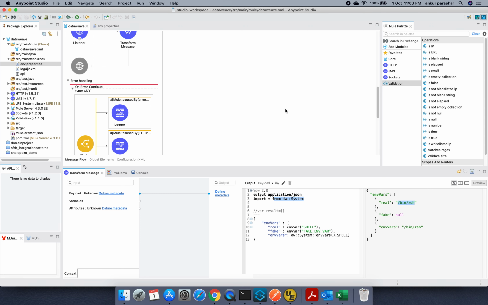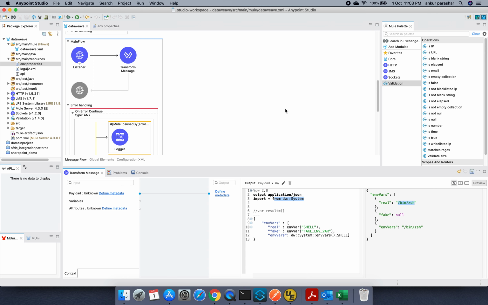Now the next thing is about Mule specific DW functions.